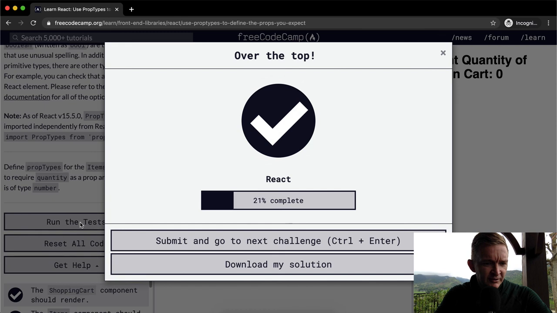So if we run the test, I think that passes. Cool. This is basically just trying to make your applications more rigid. It makes it so you have to pass in the right parameters when you're working with these objects.